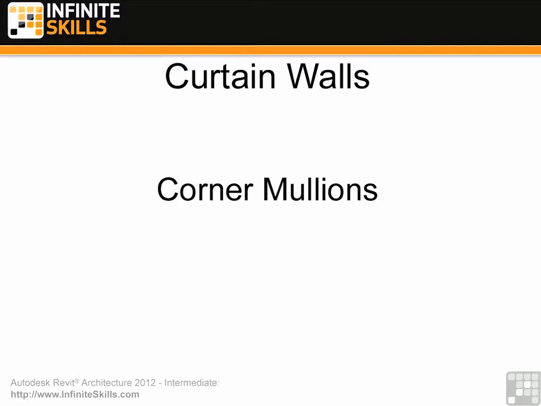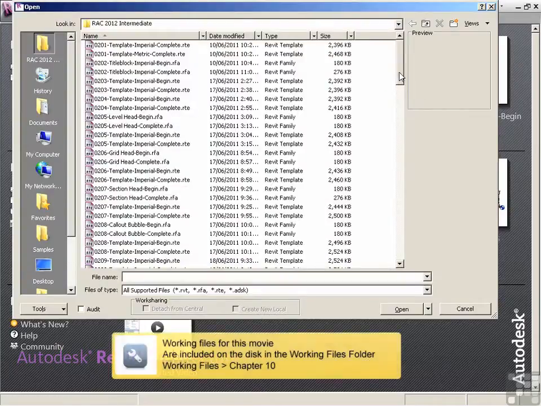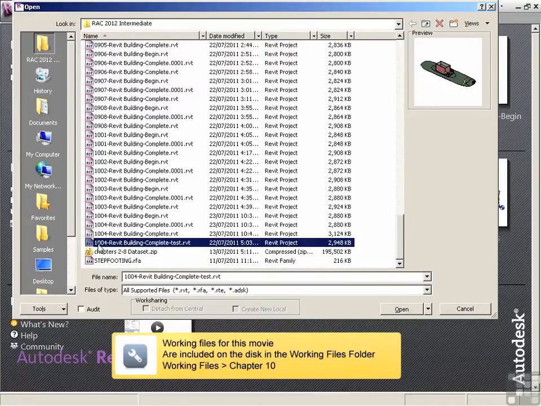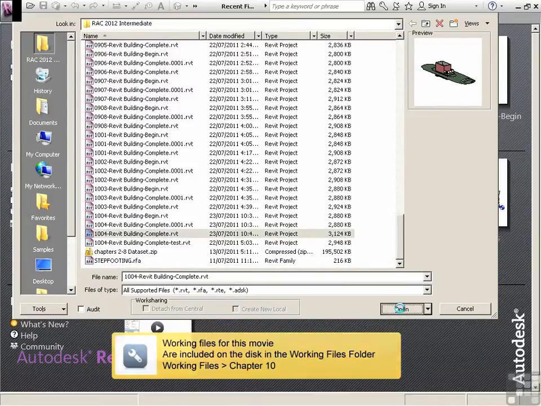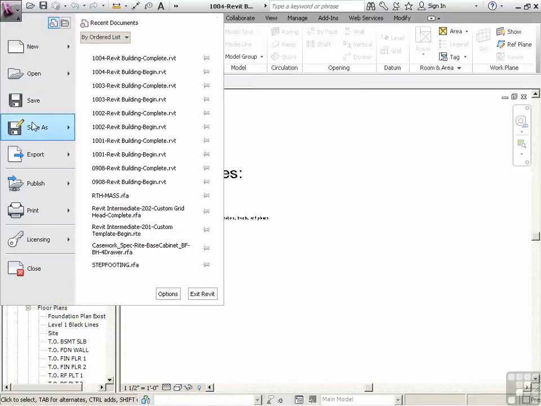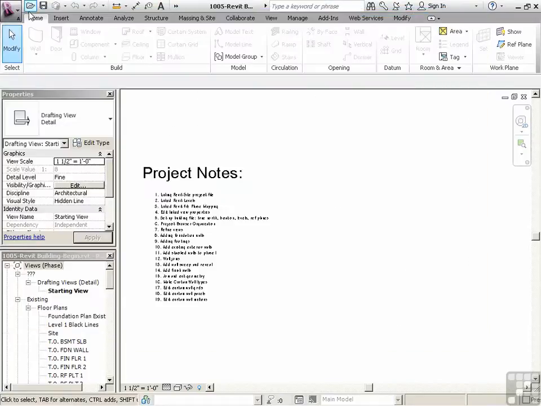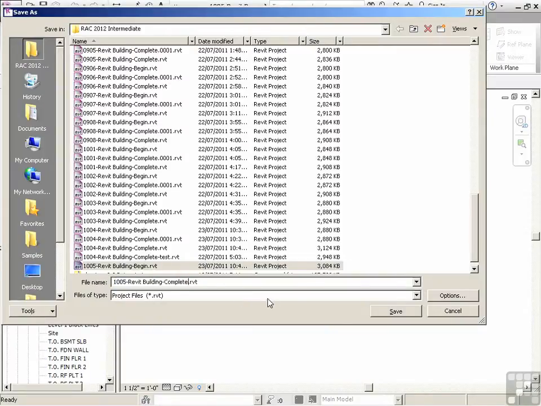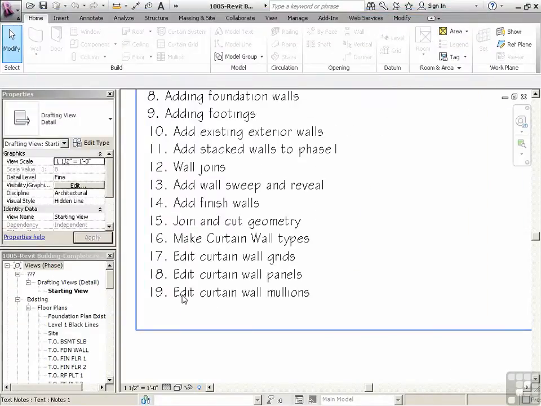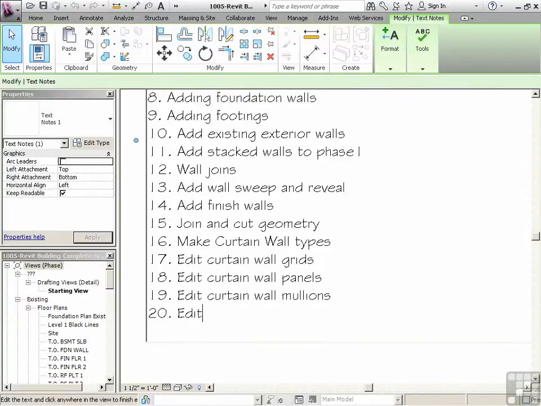Curtain walls, corner mullions. Okay, so let's click on 1004, complete, save as, would be 1005, begin. Another save as project, complete. Let's add to our project notes, edit corner curtain wall mullions.